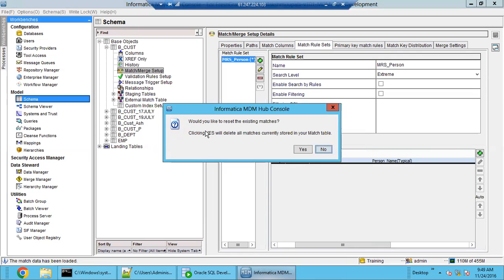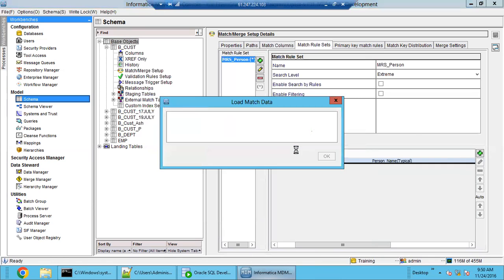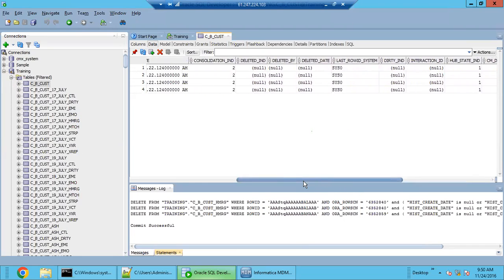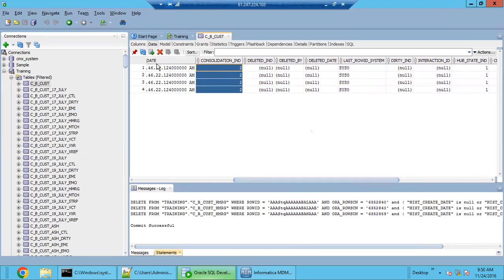So here it is saying, would you like to reset the existing matches? Because we have changed our match rules. So yes. So again, you need to run the match rule. Here we can see the consolidation indicator was 2. If we have reset, let's see, it changed to 4.